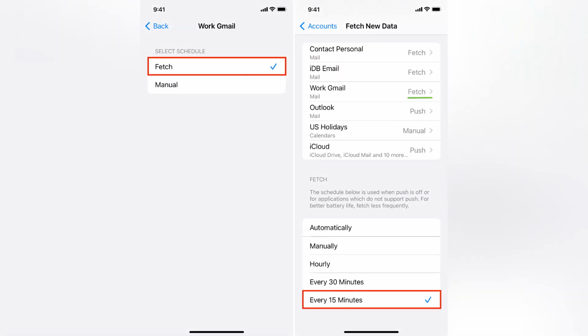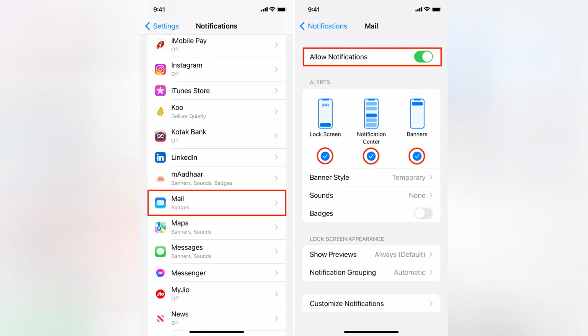Now, secondly, try configuring email push and fetch settings. Open Settings, then tap Apps. Select Mail, then tap on Mail Accounts. Go to Fetch New Data, then turn Push on. Tap each account and select Push if supported, or Fetch every 15 minutes.